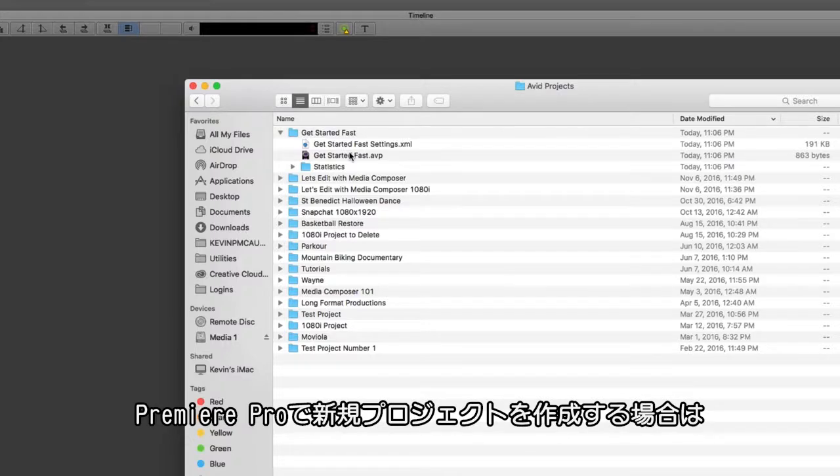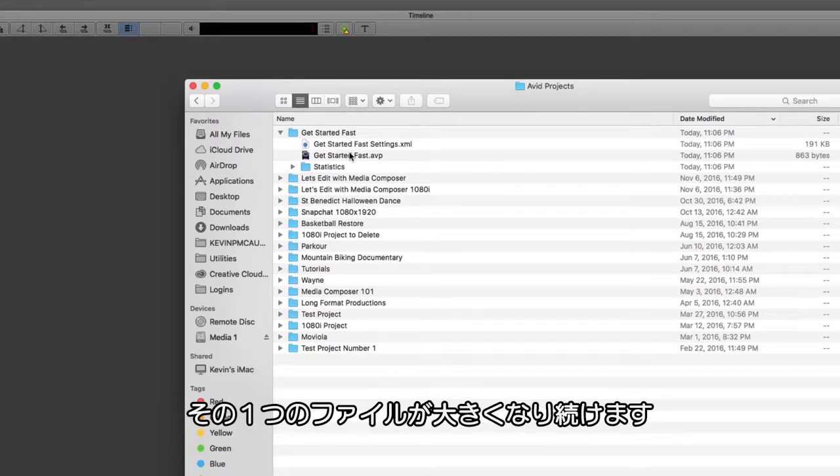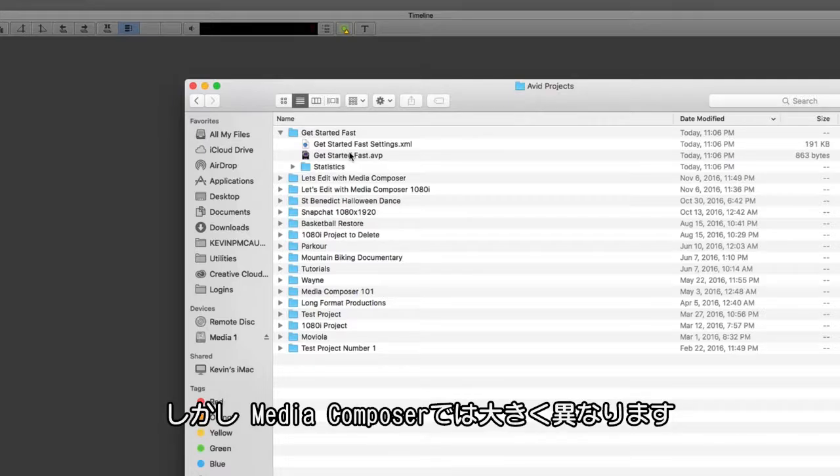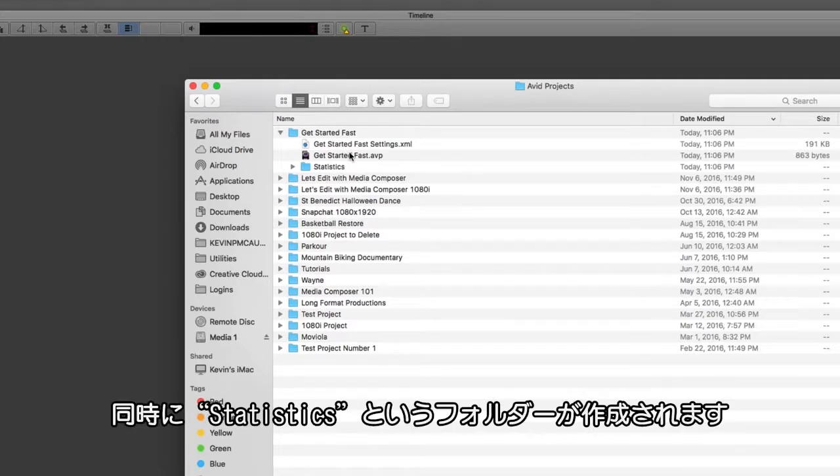Now, this does bring up another important topic that does require mentioning, and that is when you're working inside of Premiere and you create a new project, the project is just that. It's one file, your project file. Every time you add new bins, new information to it, that one project file keeps getting larger and larger. But you'll notice that it's very different inside of Media Composer. Inside of Media Composer, when a project is created, a folder is simply created with two pieces of information or two files that are put into that project, of course, with a folder called statistics as well.